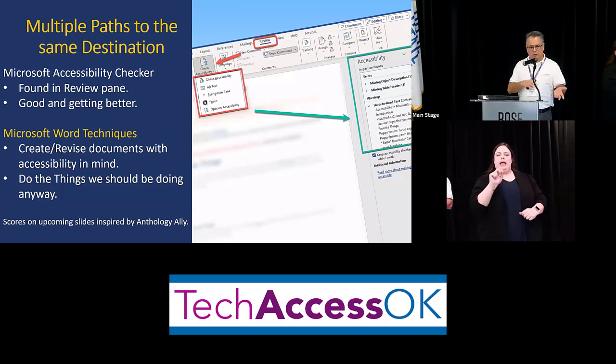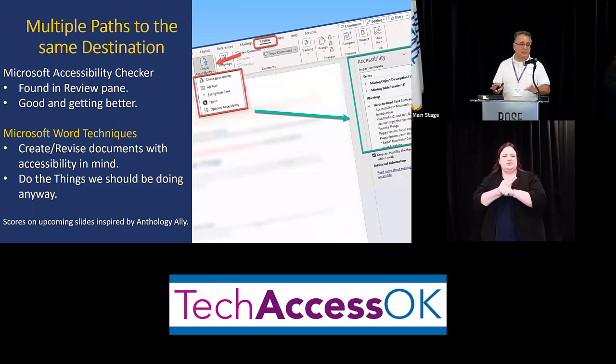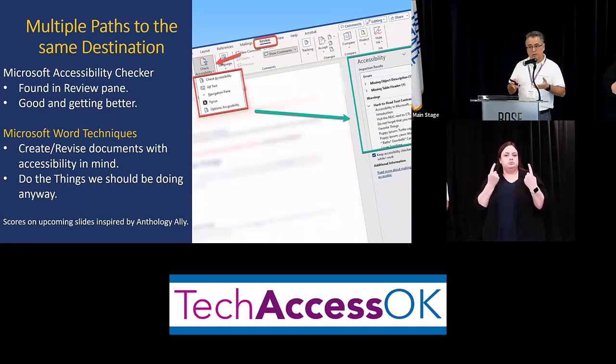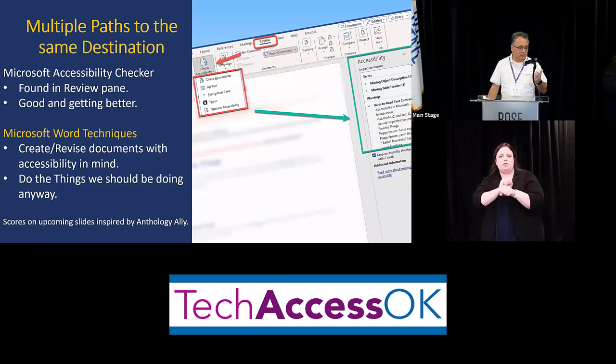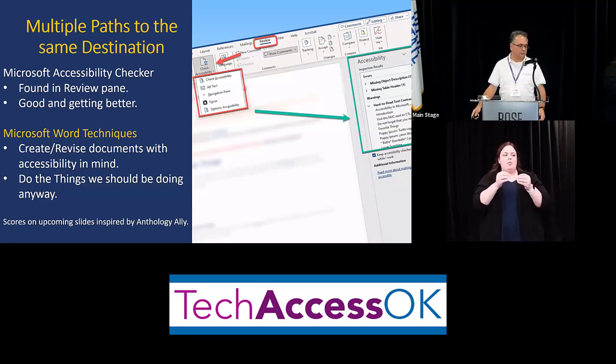Now, the scores that I'm going to show you on the slides are inspired by Anthology Ally. That is a tool that works with learning management systems and websites that scores documents, goes through, gives accessibility scores, and tells instructors and web developers how to fix these issues. We're not using that tool today, really, and you don't need a tool like that, but I think the visual representation helps kind of make the case that we're doing work that is making a difference. So that's not a plug for Anthology Ally, but I really like it, but it's not the sort of thing you can just install in a browser. It's more of a big platform.